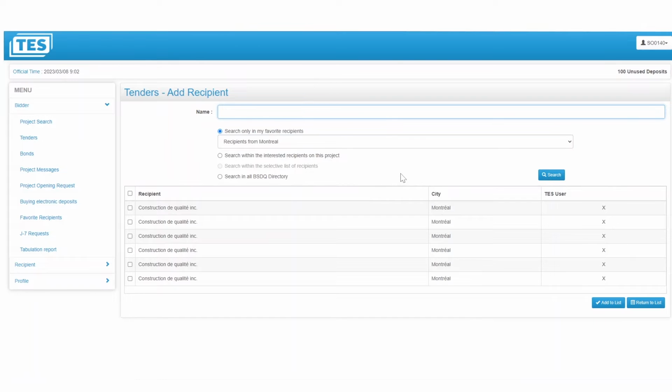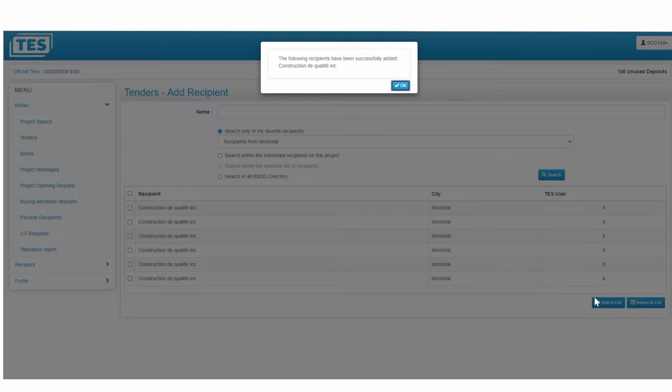To add one or more recipients to the tender, select the checkbox in front of the company name and click on Add to List at the bottom. The TES will notify you if the names have been successfully added. Then click OK.